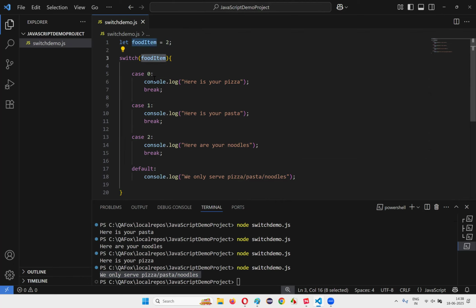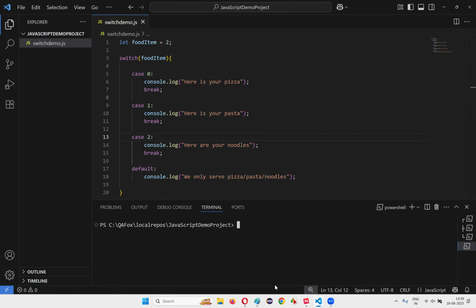So 2 matching with 0? No, pizza won't be printed. This case will be ignored. 2 matching with 1? No, this will be skipped. 2 matching with 2? Yes. Here are your noodles will be printed. Break will take you out of the switch case. Just run here and you see what is happening. In place of the string literal, I have provided the number, a numerical literal, and still it is working. Here are your noodles got printed because this 2 is matching with 2.